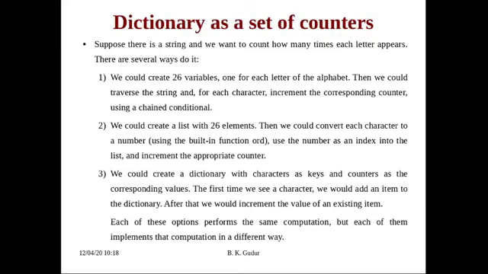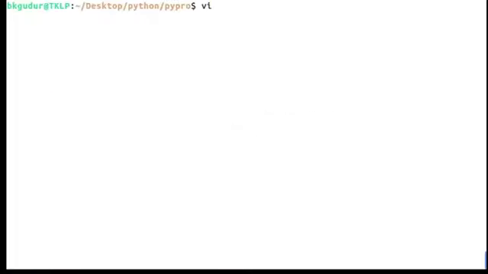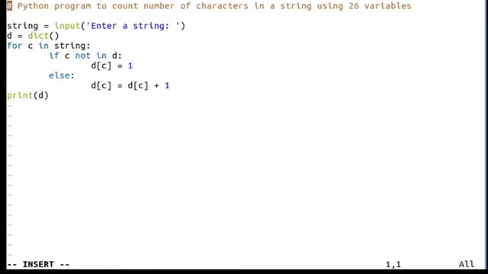Next time, if that particular character appears, instead of adding it, we are going to increment its value. Like if A appears for the first time, we add it and make the value equal to 1. If it appears next time, it will be incremented to 2, 3, and so on. So we'll write this particular program. I have written the program using a dictionary. I'll explain this. Python program to count the number of characters in a string. So this is using a dictionary.